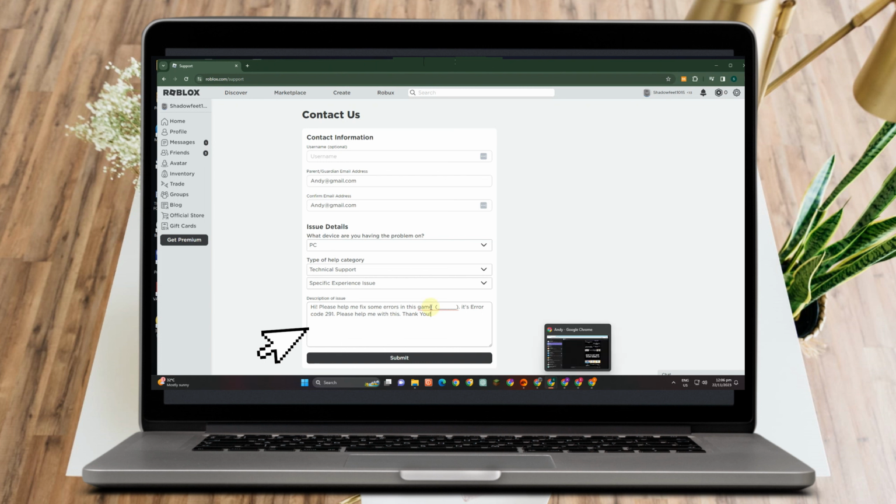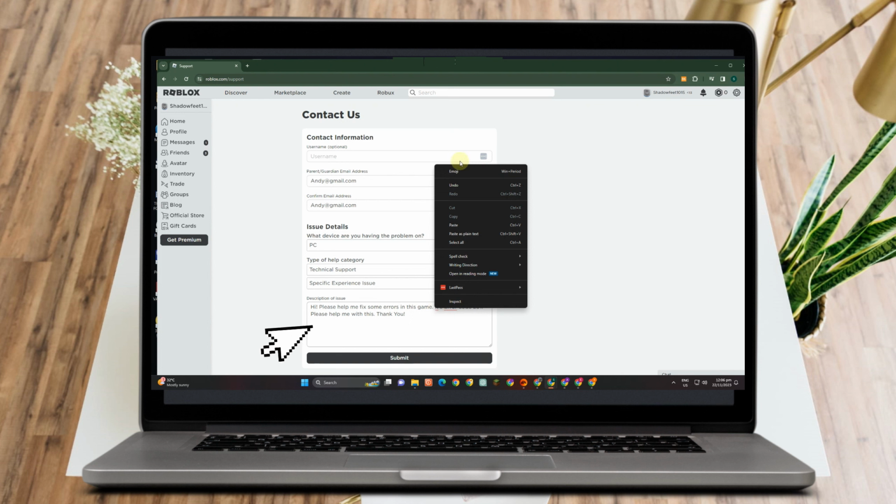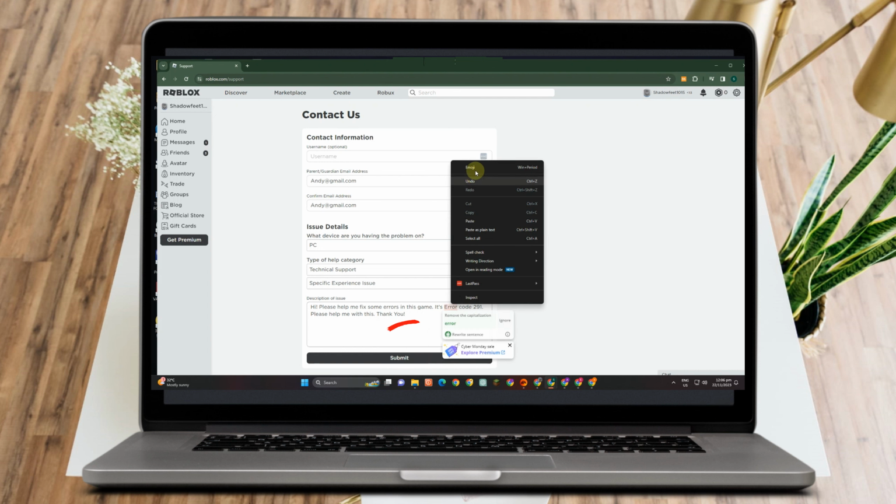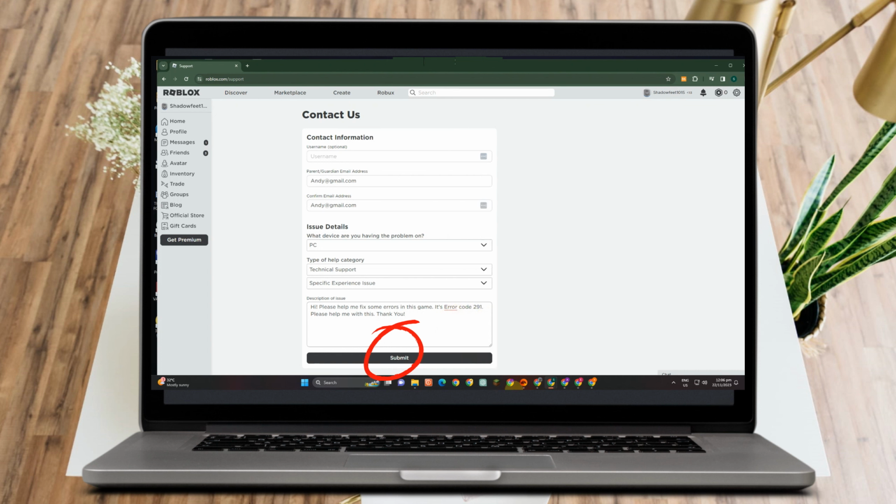Okay, so this is just an example. You can create your own message, but you can also copy this one. So once done, what you want to do next is to simply click submit. Okay, and then wait for the customer service team to respond, and they'll give you instruction on what you're going to do in order to fix this error.